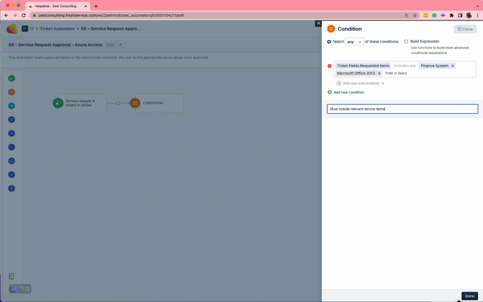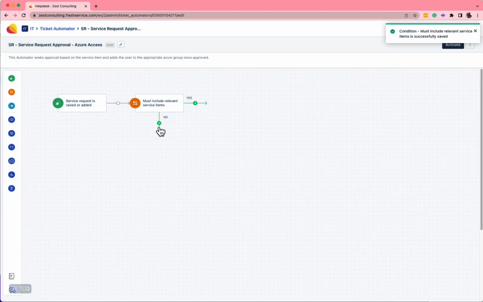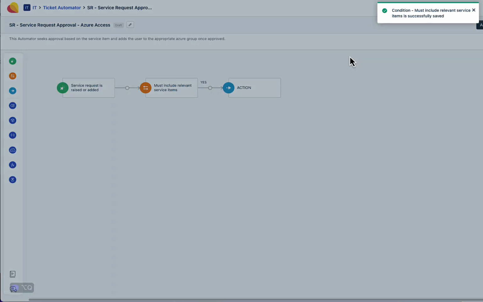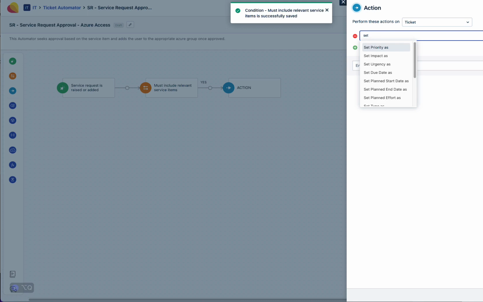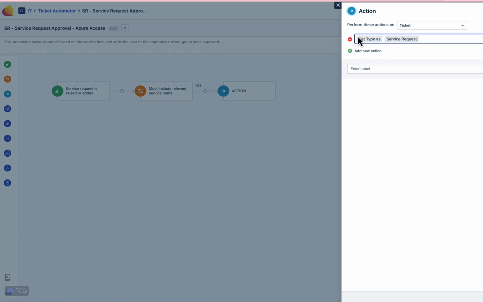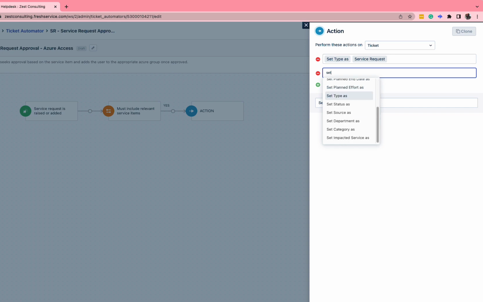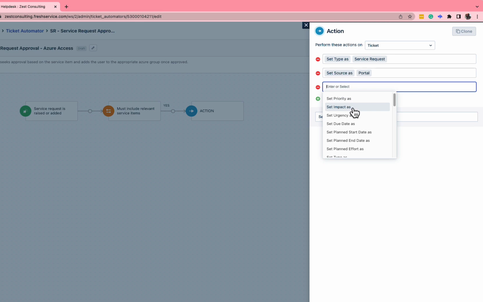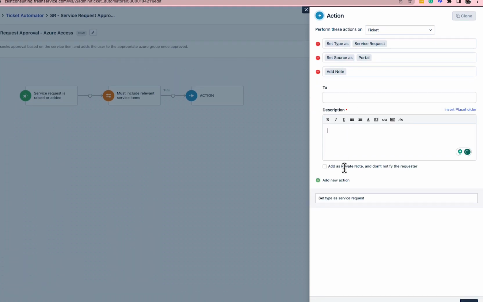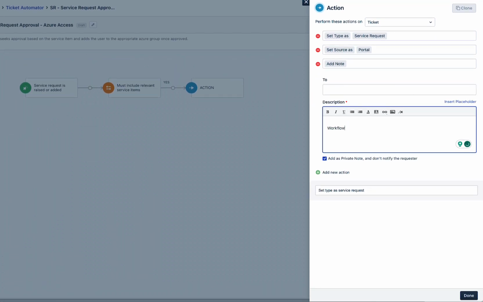Now, build out the actions you want our workflow to take to complete the user's request. For this tutorial, we will follow the happy path first and add our error condition second. The first action block sets the default values of our service request ticket. This ensures proper categorization and management of the ticket in the system. The type is set to service request and source to portal.